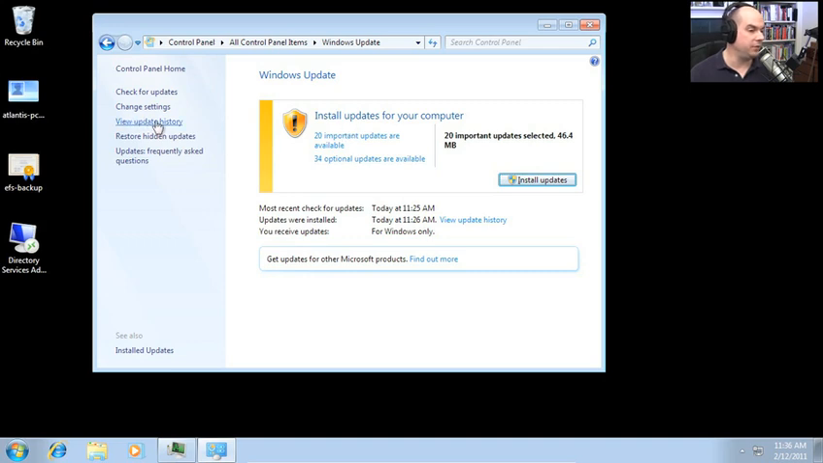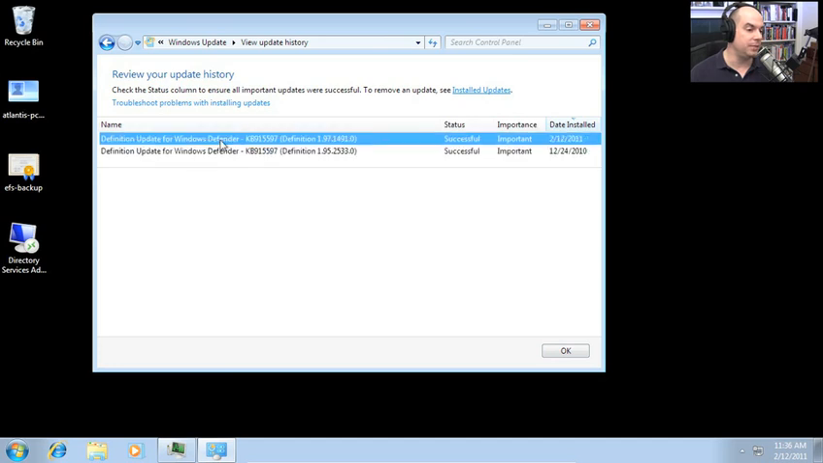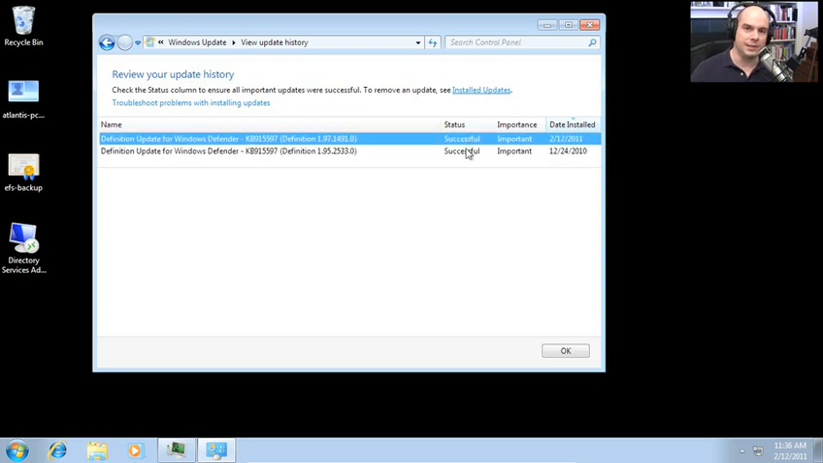So we do have the option here to view the update history. And you can see on this computer, I've had 2 updates to my Windows Defender. I can see when they were installed, what the importance of those updates was, and did it work or not? Was it successfully updated? So if you ever need to go back and audit any of those updates, this is the place to go. If we realize that one of these updates needed to be uninstalled, we can do that again from our control panel.